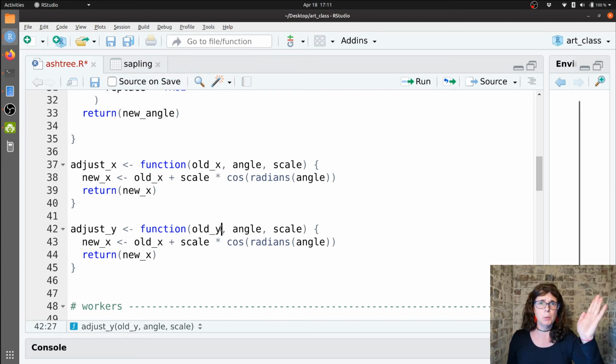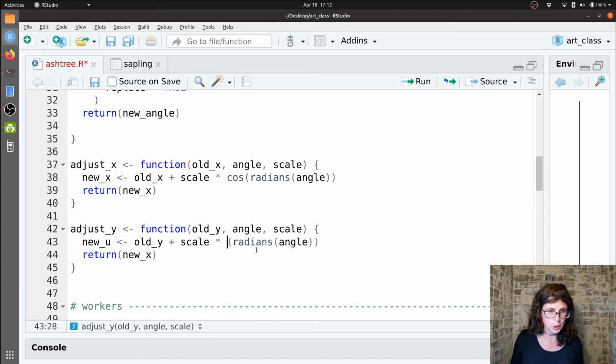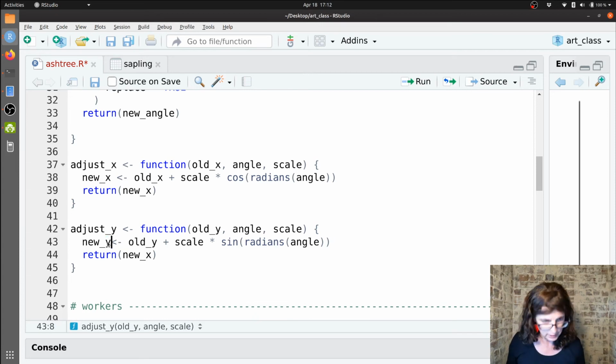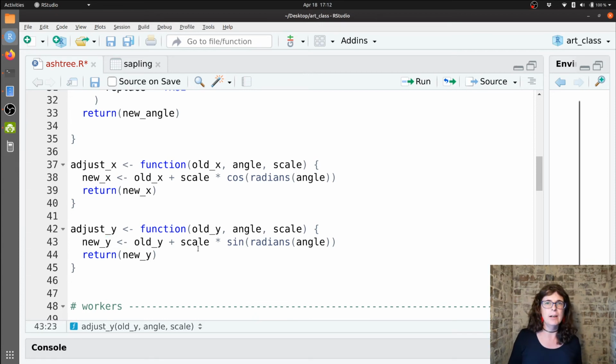Okay, we're doing this with a y coordinate. Instead of using cosine, we use sine. So new y is old y plus, we'll just quietly replace cos with sin, and return new y. Okay, so now our adjust y function does, we hope, what we want it to.